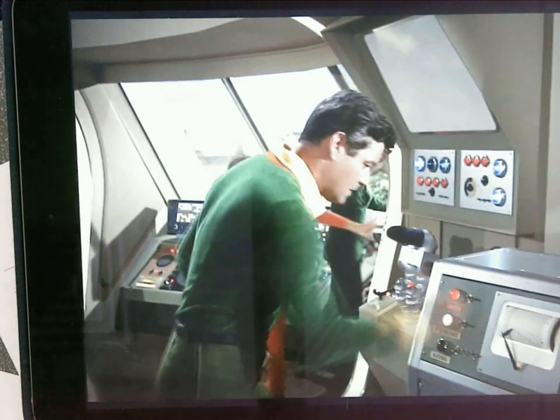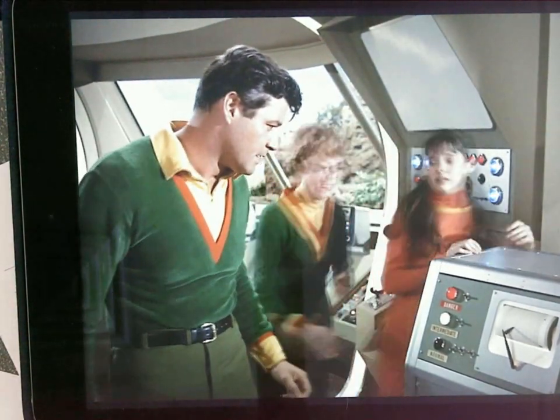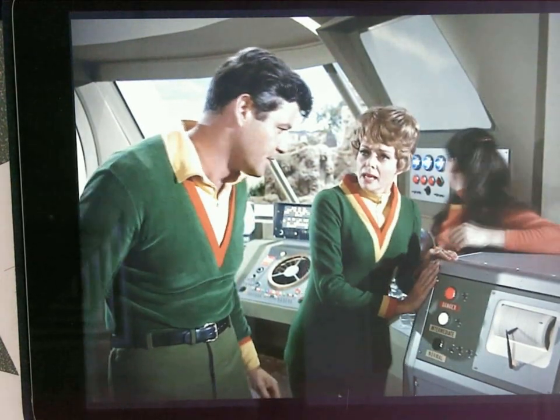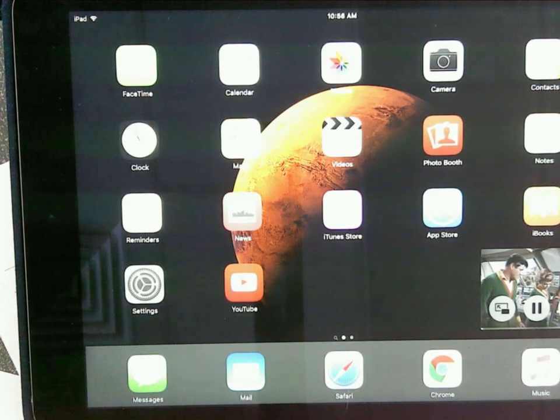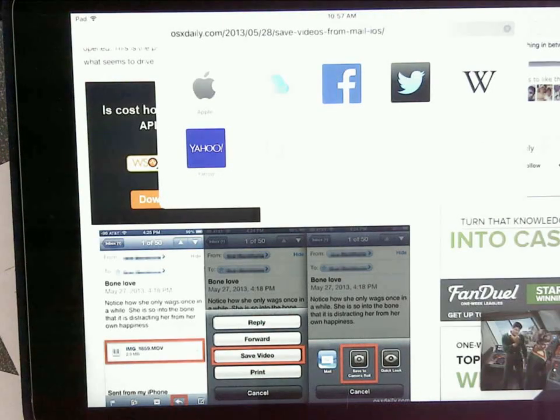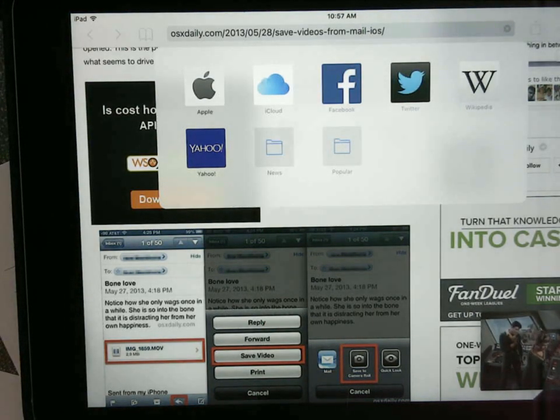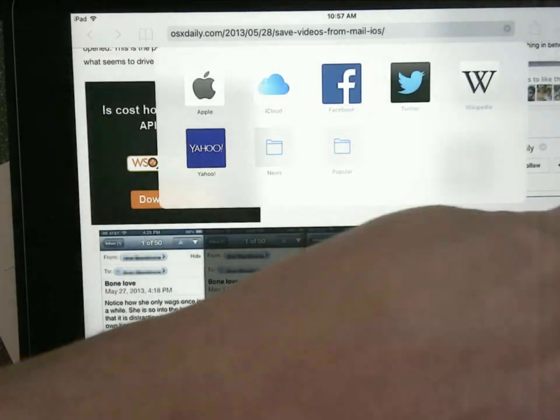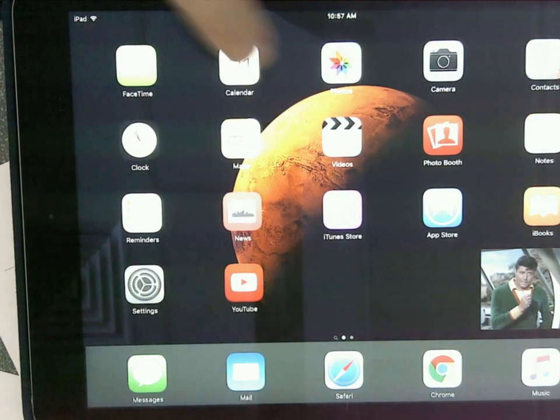So now you see I've got my Lost in Space video playing. Well, here's the cool thing. If I hit the home button right here, not only does my video keep playing, but it still gives me the ability to go into Safari or any of my other apps that I choose to. I can launch anything I want here. I can pop in and out of videos all day long.